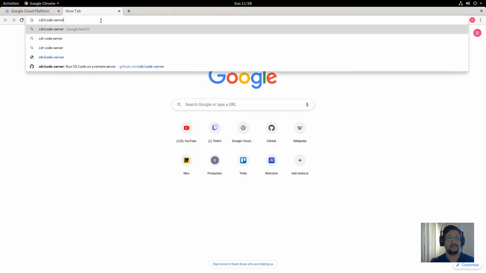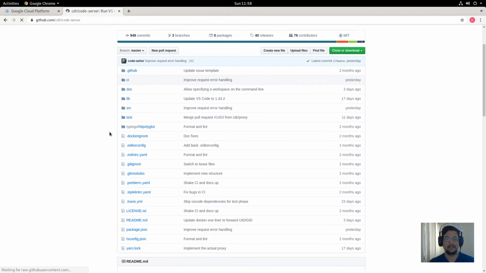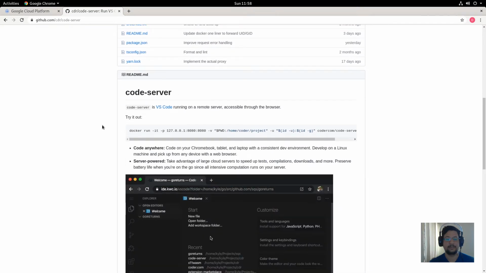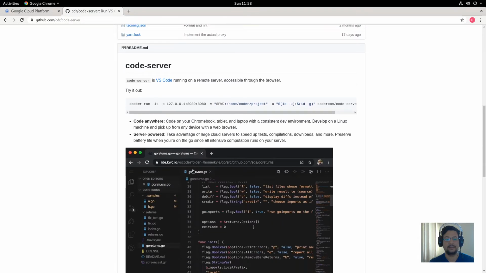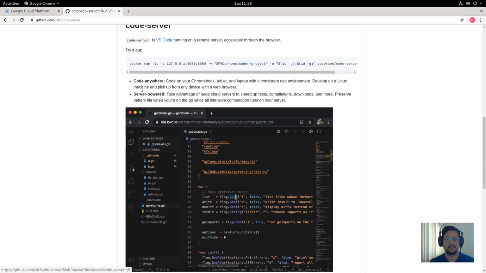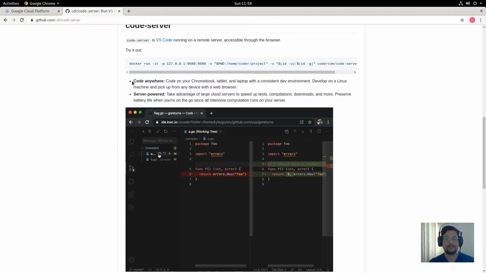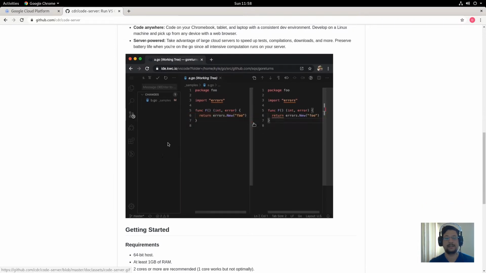cdr/code server. So cdr/code server is one of the projects created by the Coder team, and this allows us to run Visual Studio Code in the browser anywhere. So that's their idea. Here you can see the demonstration of this running anywhere.